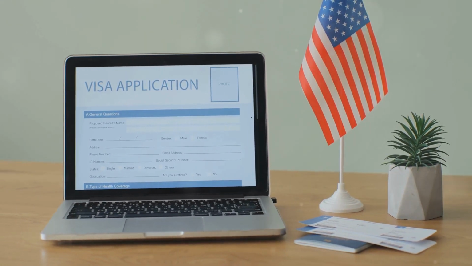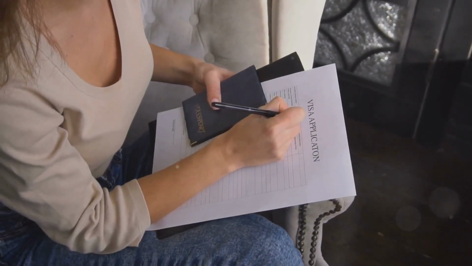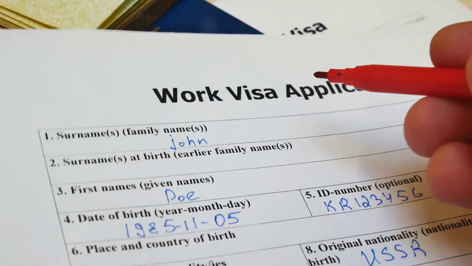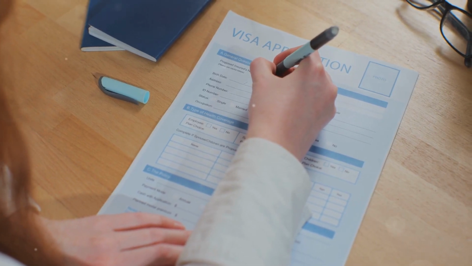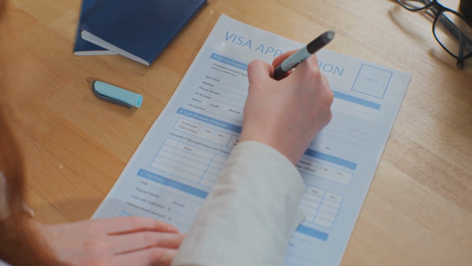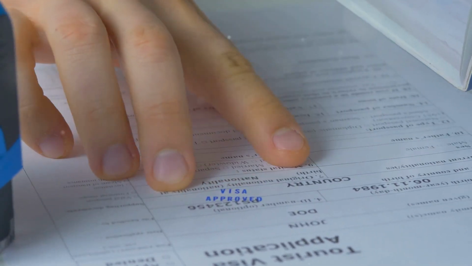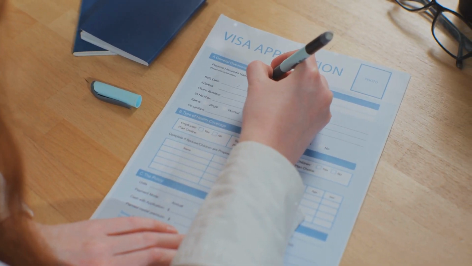Section 3. Digital dilemmas. Navigating electronic documents. In today's digital age, many documents are now available electronically. While this can be convenient, it also presents unique challenges for visa applications. Some embassies may require physical copies, while others accept electronic submissions. Check the specific requirements of the U.S. Embassy or consulate. Ensure your documents are in the correct format and meet size restrictions.